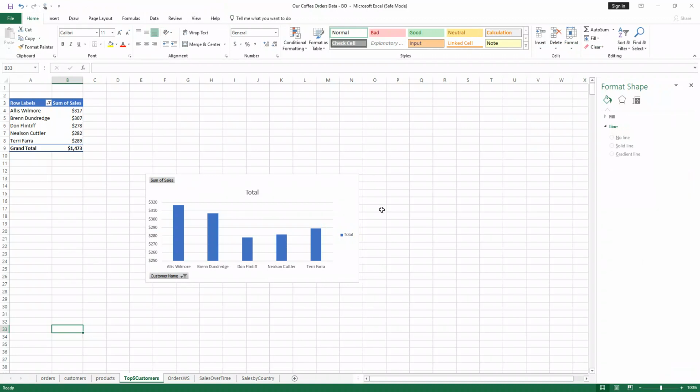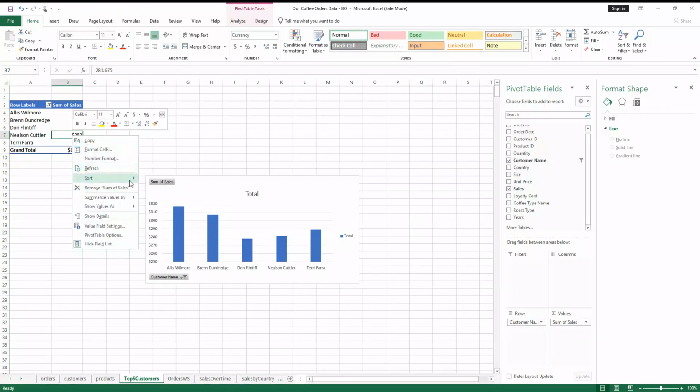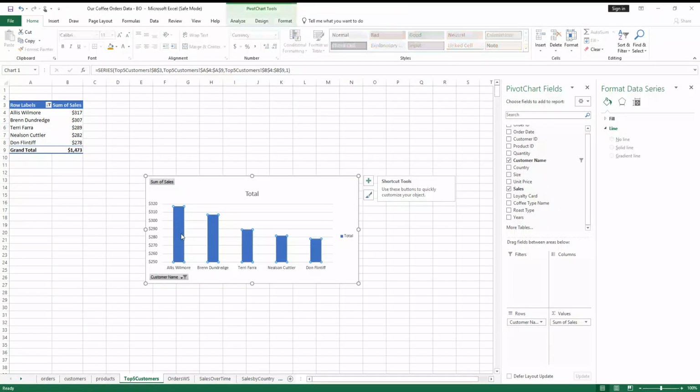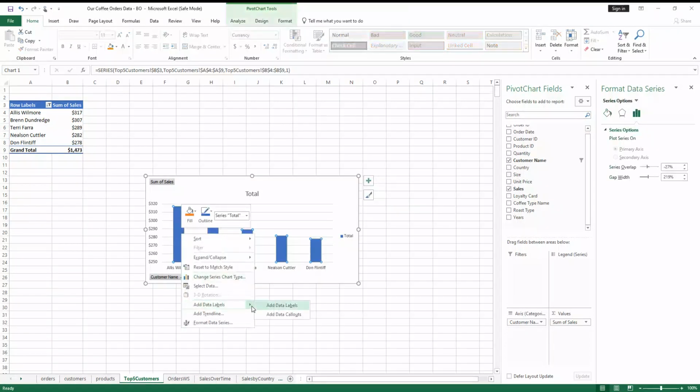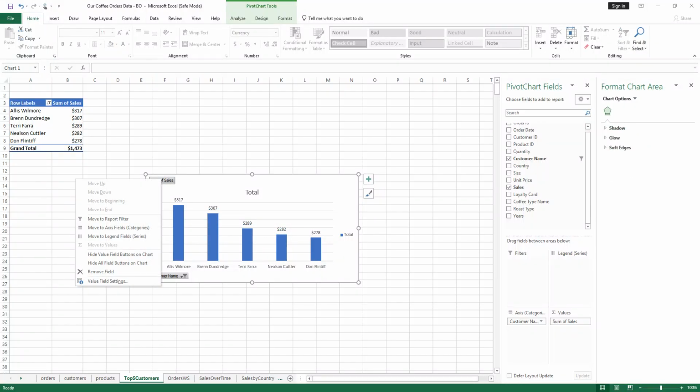Okay, that looks great. So those are our top 5. We can arrange them in descending order for better visualization. Let's add the data labels, and let's get rid of this as usual.